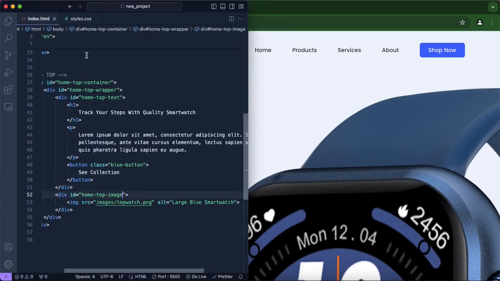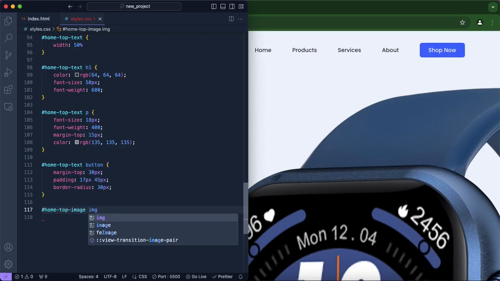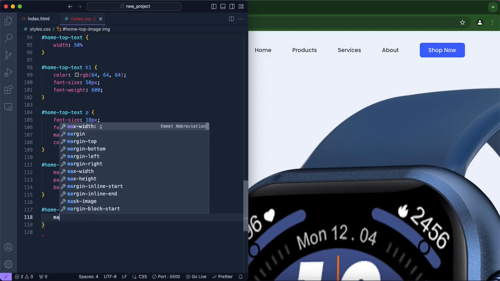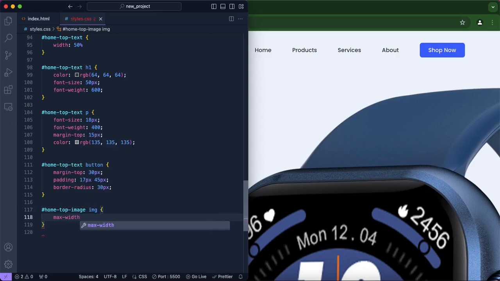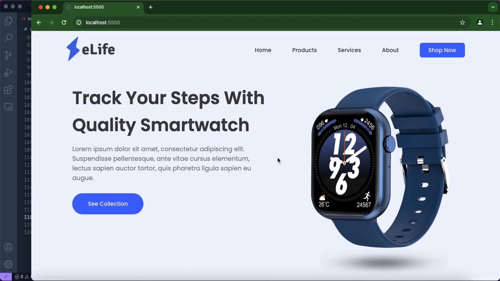Okay, so now the last thing we need to work on is our image, since that is what's causing our container to not look aesthetically good just yet. So we'll just select the name of the container, or its parent, which is home top image, and all we want is to change the maximum width to 450 pixels, and in smaller screens it should be able to reduce, but the maximum width should be 450 pixels.